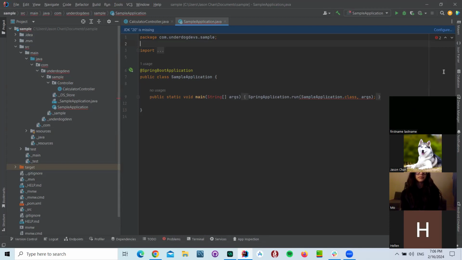Generally speaking, the Spring initializer should always work. There shouldn't be a reason why it doesn't. And to be totally honest with you, I don't know why it doesn't work this time. But once I figure it out, I will post a solution in the channel and we'll go from there. Yeah, cool. Sounds good. Thank you so much, guys.